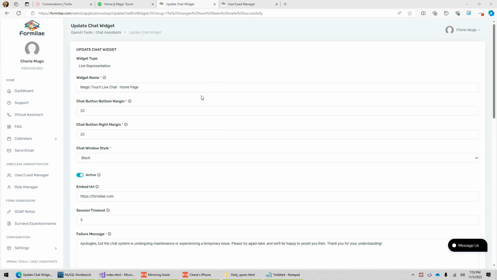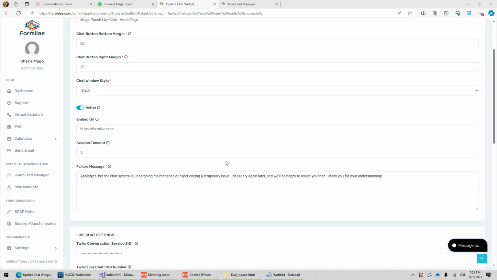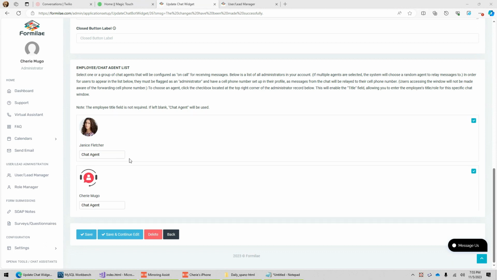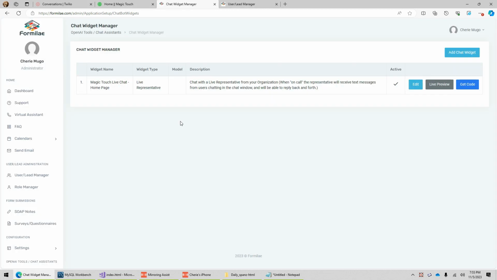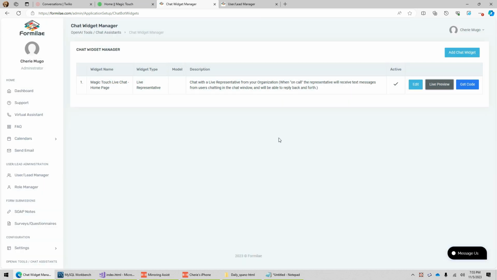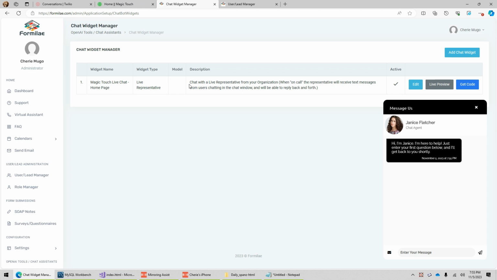Alright, so since we saved and continue, we're back on the page, and we can just verify that our setup was complete. Here are two chat agents, and now we can test our chat widget. So let's go back to the main page where it lists all of your chat widgets set up. If you click the live preview, now we can preview it a little bit. So when you click here, message us, on this page you will be able to test out your chatbot.